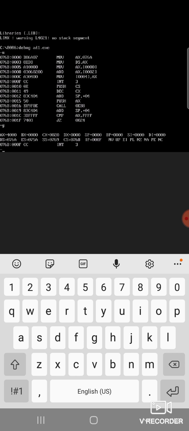Now we will get some register values. You have the AX value, BX value, CX value, all the register values, and some flags also. Now you need to know where your answer will be. We have taken two operands and added them, and our result is in the AX register.